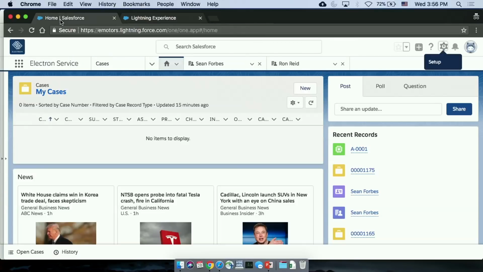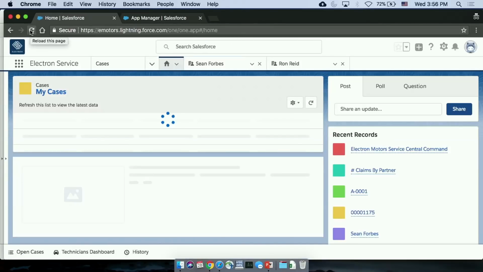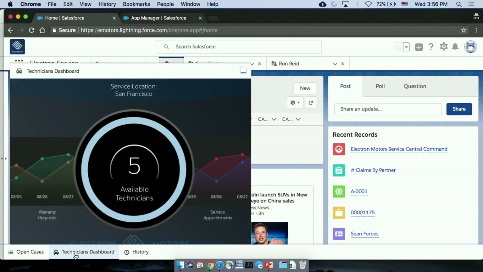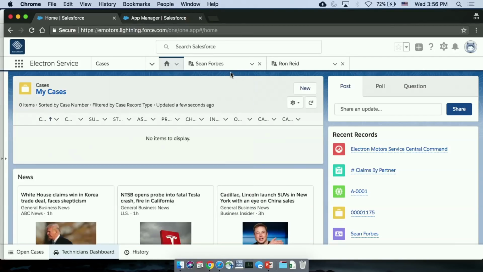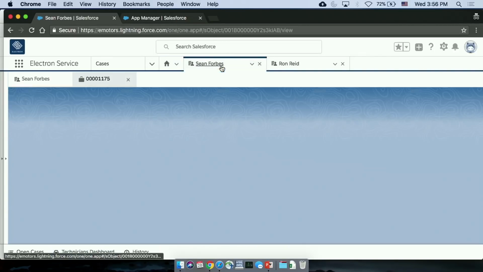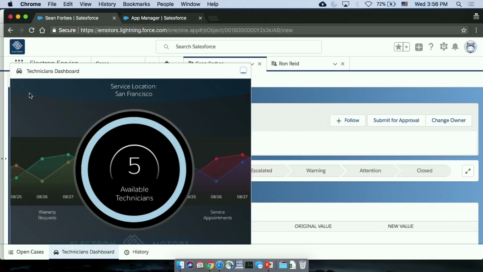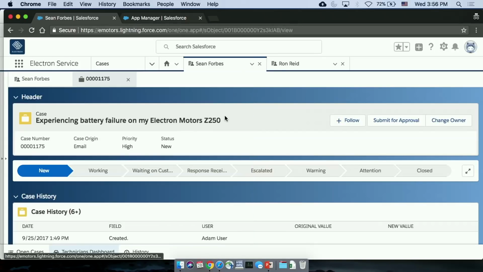Let's go back. Let me go ahead and refresh my view here. So as you can see right now in the dashboard, boom. I now have the technician's dashboard that any user that has access to the Electron Service app can easily access. And the beauty of the utility bar, once again, is that regardless of whatever tab I'm looking at, in this case a case record for Sean Forbes, I can easily access the technician's dashboard to know the number of technicians available.